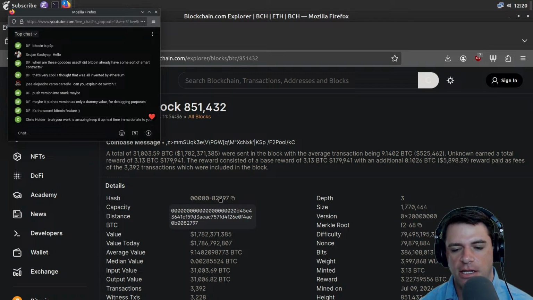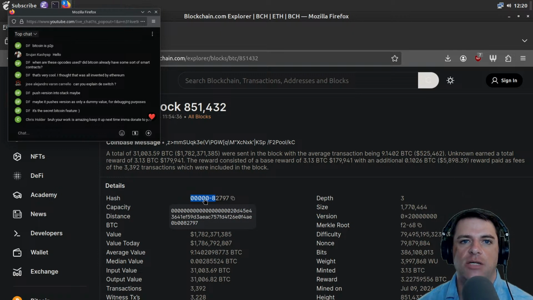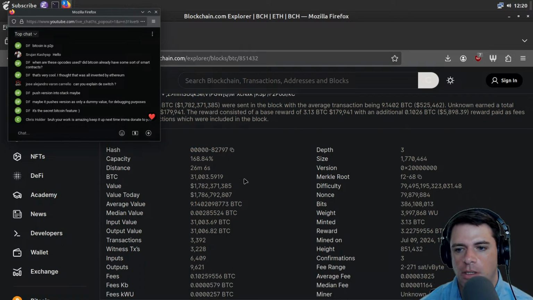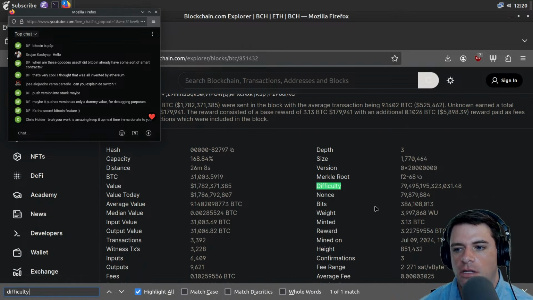And difficulty works by increasing or decreasing the number of zeros that are needed. So if you only need 2 zeros, it's much easier to find a nonce that will produce a hash with 2 zeros than it is to find a nonce that produces one with 18 zeros. So somewhere we should see a difficulty. Difficulty is this.